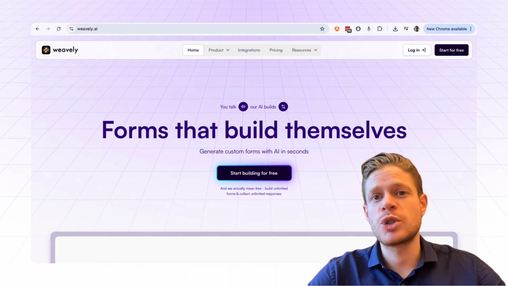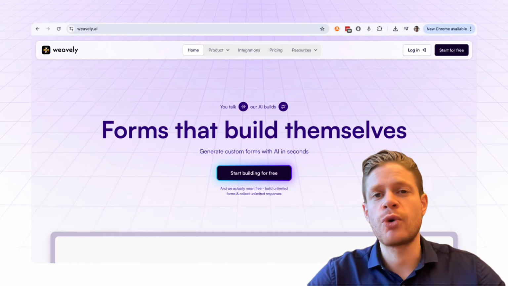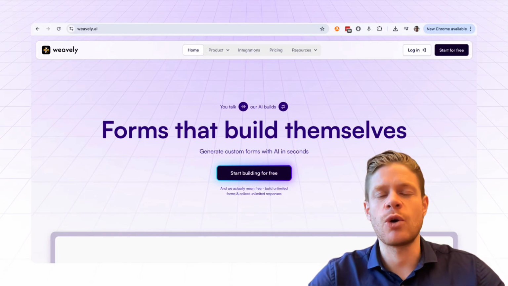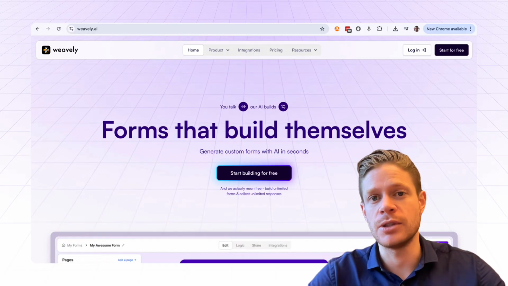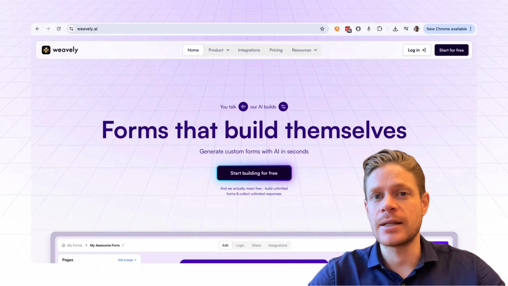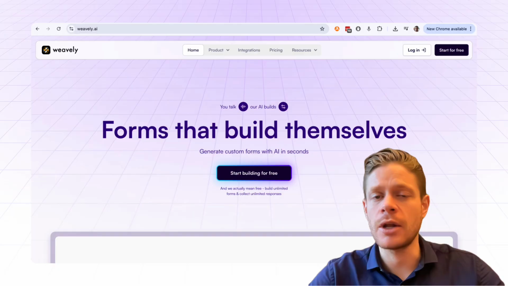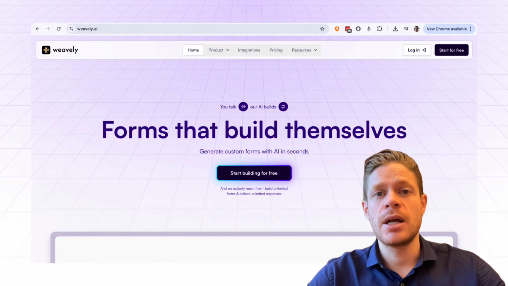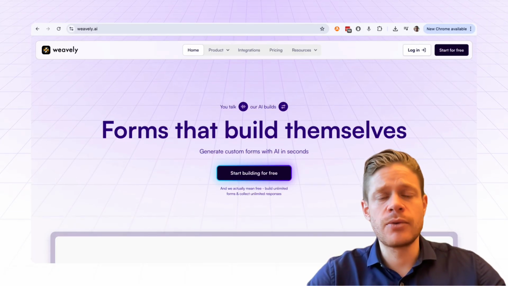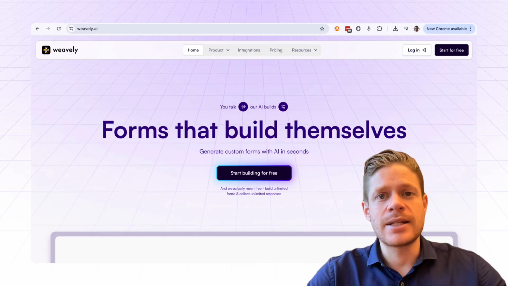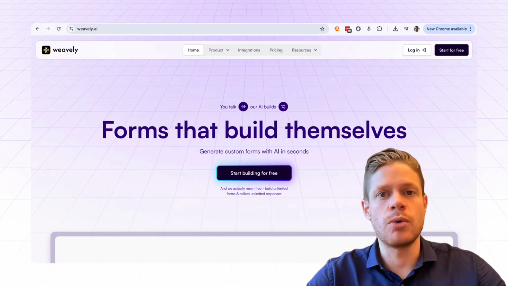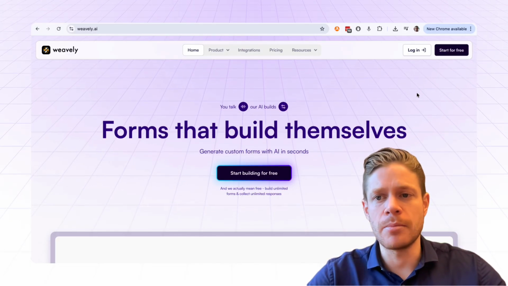In this tutorial, I'm showing you how to import your Google form into Weavly AI and add a whole bunch of advanced features to it. That could range from adding signatures to conditional logic, answer piping, just customizing the look and feel of your form. Everything can be done inside of Weavly by simply importing your Google form. So let's first start with the importing part.